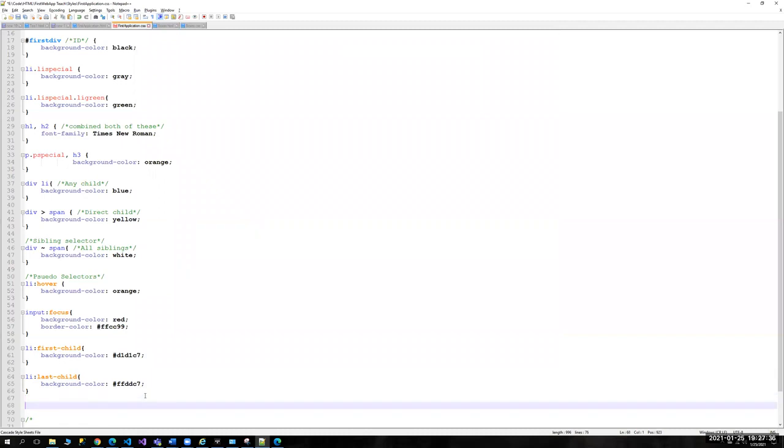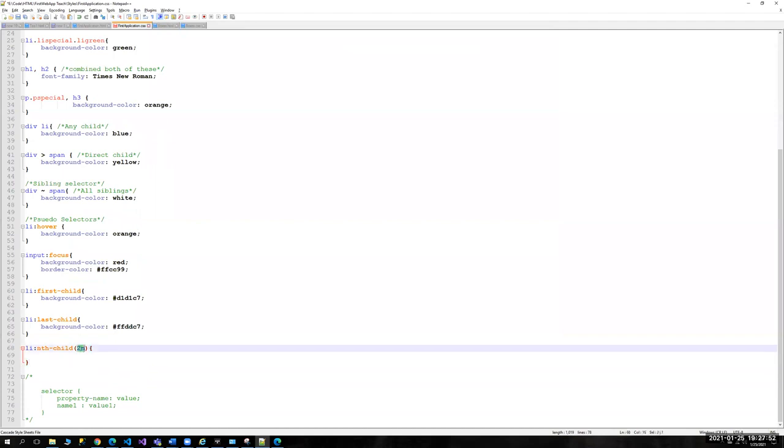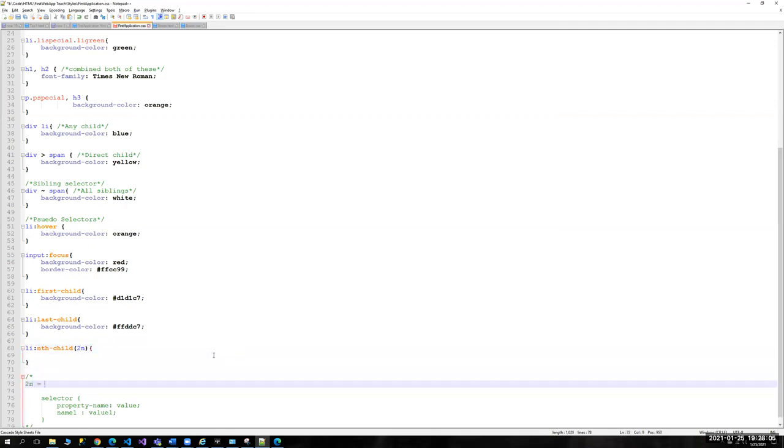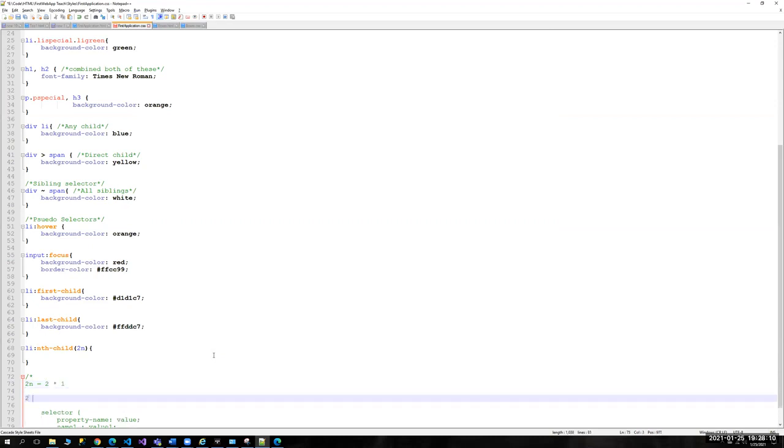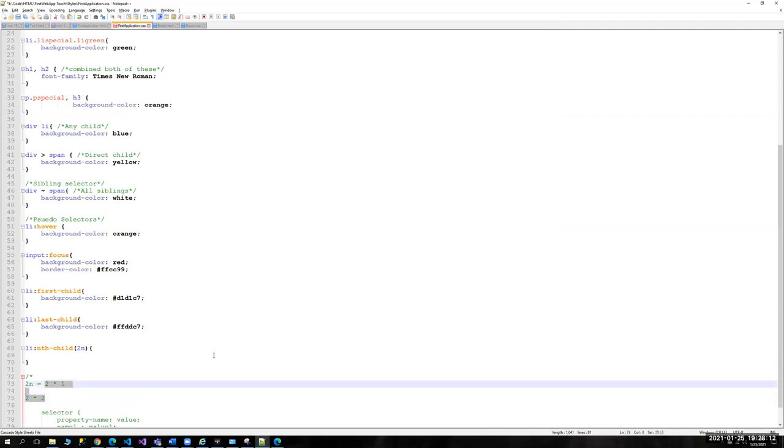There is also something called nth child, and I would actually supply the formula here. For example, 2n minus 1 or 2n. 2n basically means every other child, all even-numbered children. So n can range from 1 until however long your list is. Once it starts, it would check 2n, starting with 2 times 1, so it's the second child, 2 times 2, the fourth child, and so on and so forth.